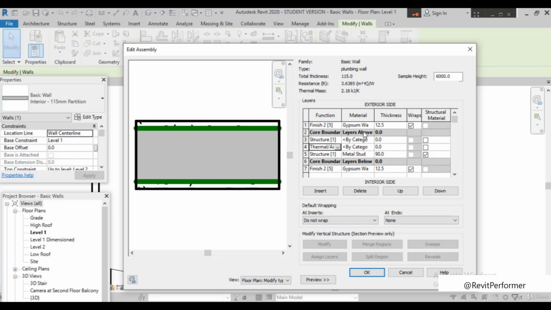In material, you can see the finishing material is this, and this is the core material. This is my structure material, which is metal structure. I want the same material in structure number 3 also. So what I have to do is come here at this place, click one time, and press Ctrl A. When I press Ctrl A, the whole portion is selected. Now I press Ctrl C to copy and come here to structure 1. Then I press Ctrl V.